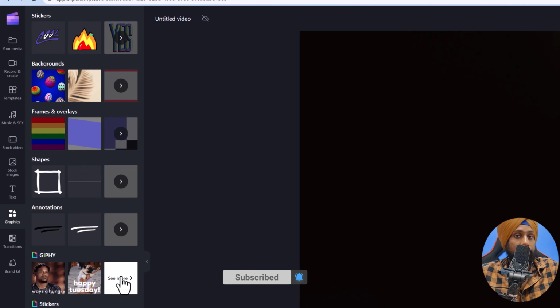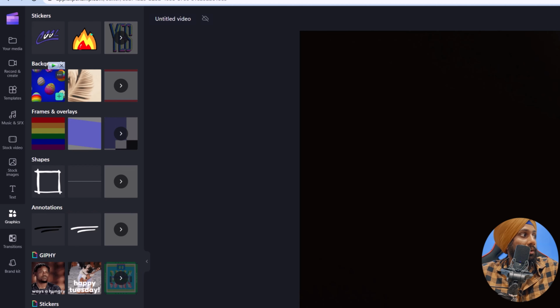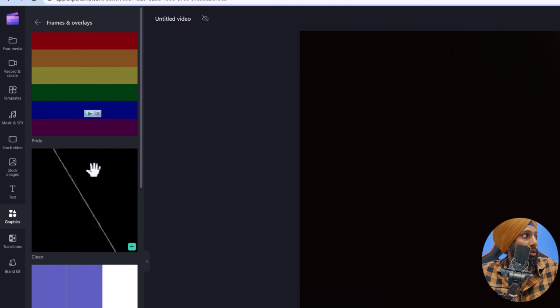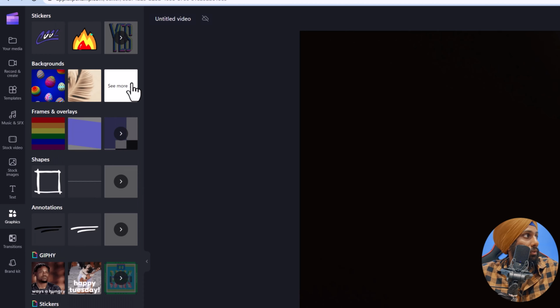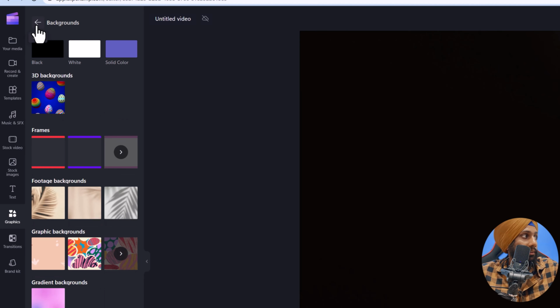You can add GIFs from GIPHY. So if you are looking for some inspiration for your videos and you need to add some stickers, you can use GIFs. And there are annotations, and shapes, multiple shapes out there. And you can see frames or overlays here. And backgrounds, you can also use the background, customized according to your brand colors.